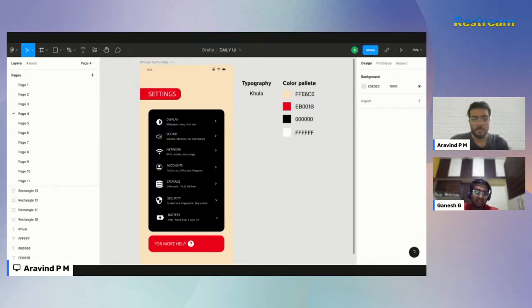So if I want display, it's there. The finger reach for me, it's easier. When it's too long, I'll have to scroll. Here I don't have to scroll. So functionally this is really good according to me.